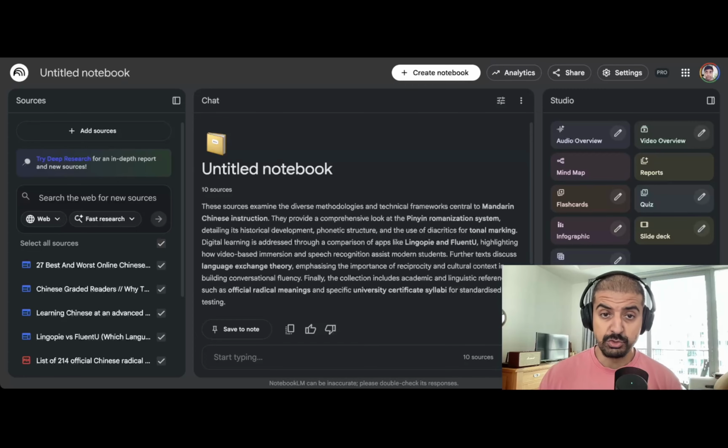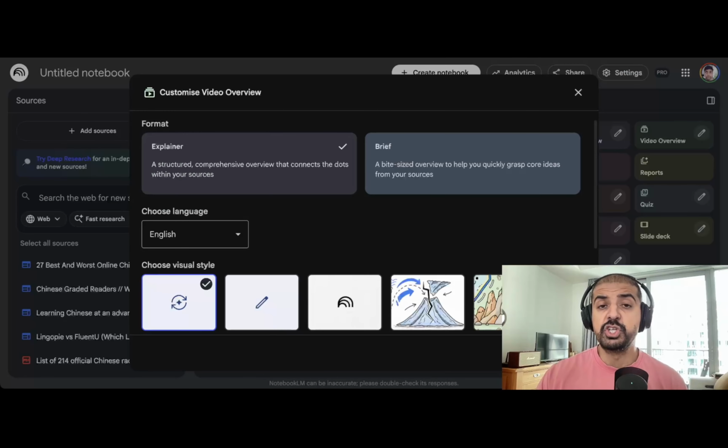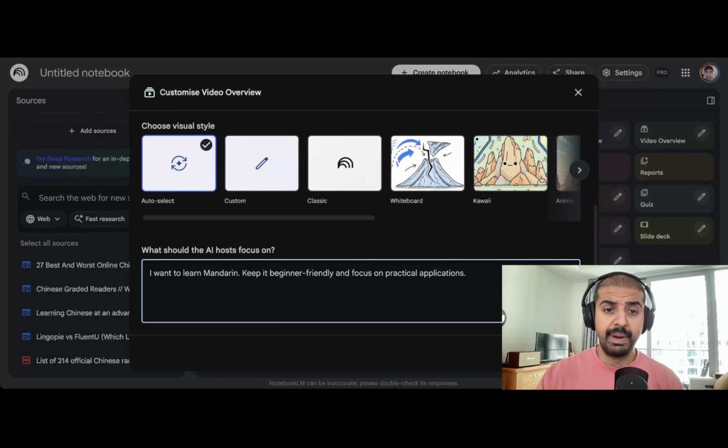Now here's where it gets interesting. Go to the studio tab and you'll see an option for video overview. Click on that and before you generate, you can give it specific instructions. So you can tell it what you want to focus on, what your goals are, and what style you prefer. For example, I want to learn Mandarin. Keep it beginner friendly and focus on practical applications. Then click generate. This takes about 2 to 3 minutes, but when it's done, you've got a full video lecture with slides and voiceover explaining the topic.